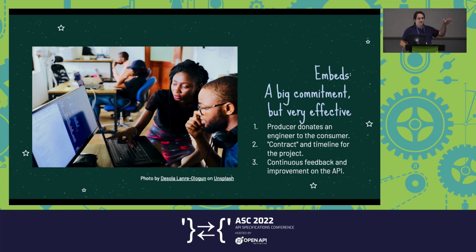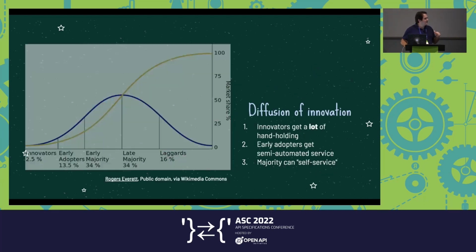This is a very heavyweight thing to do, right? You're actually deleting engineering resources from one area and adding them to another. But the amount of feedback and the amount of context that you get out of it is extremely valuable. So it's not a tactic to be taken lightly.